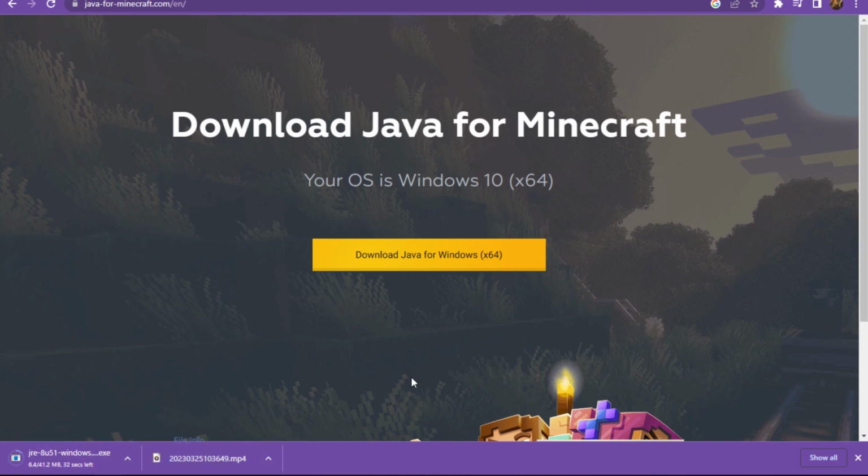Once you add your account, you have to log in and log out from your previous account and add up a new account. So yeah, this is how you can fix OpenGL error in the Minecraft.